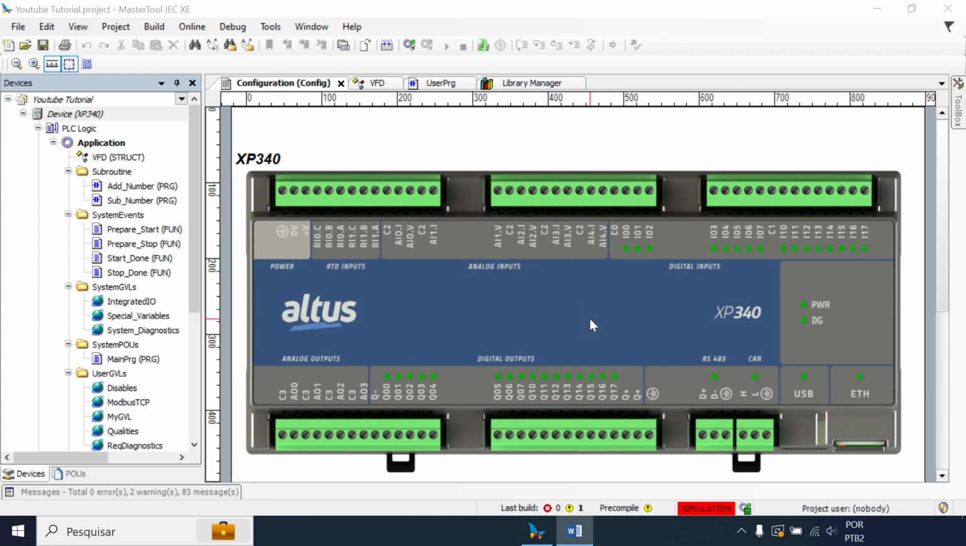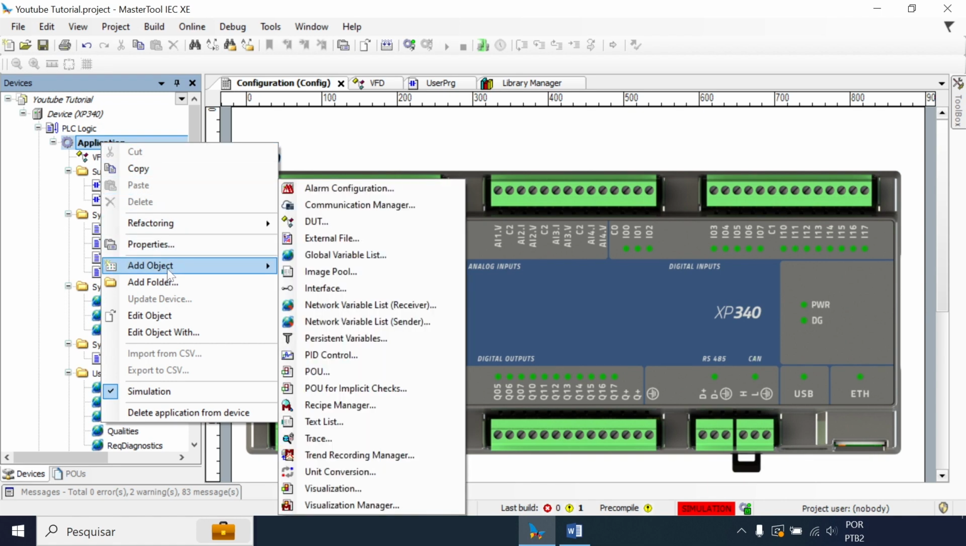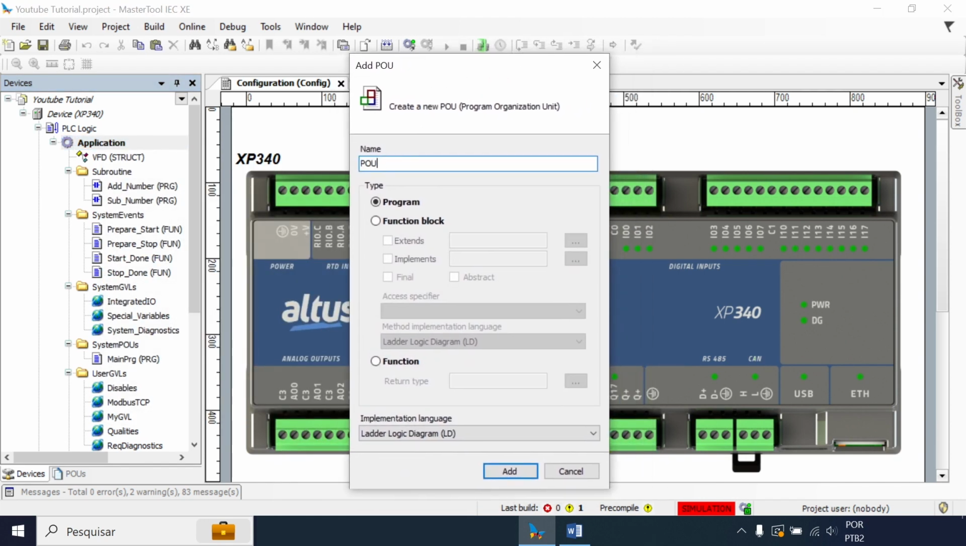To create our own function block here on MasterTool, we need to right click on the application or inside of some folder. I'm going to right click on the application and add a new object, and this object will be a program organization unit, a POU. This POU will be a function block. Let's call that function block VFD_FB.